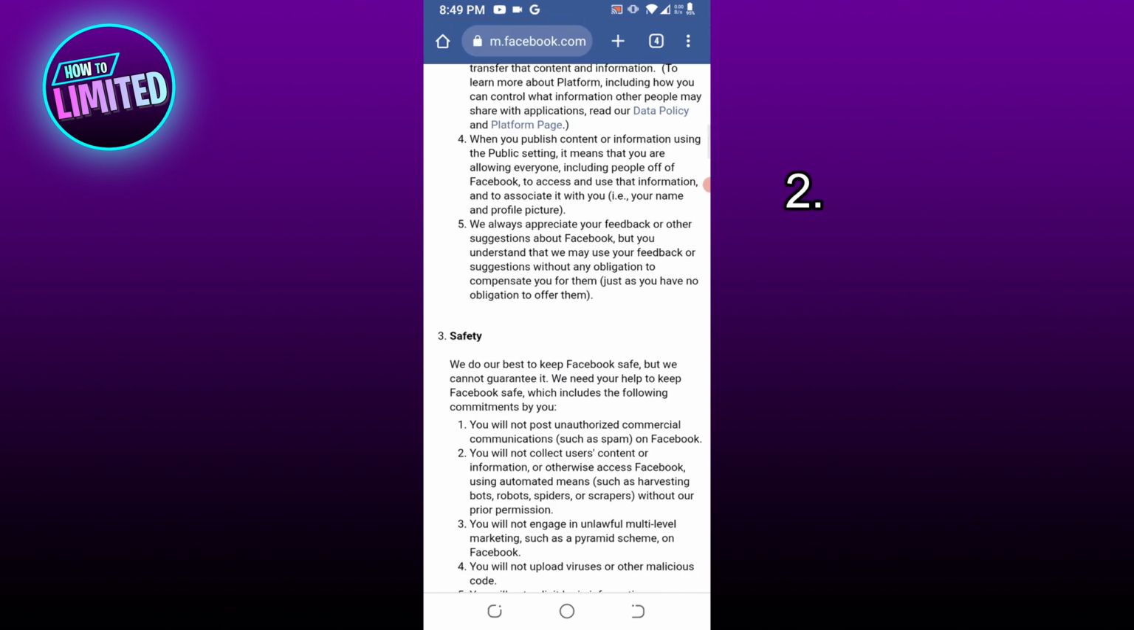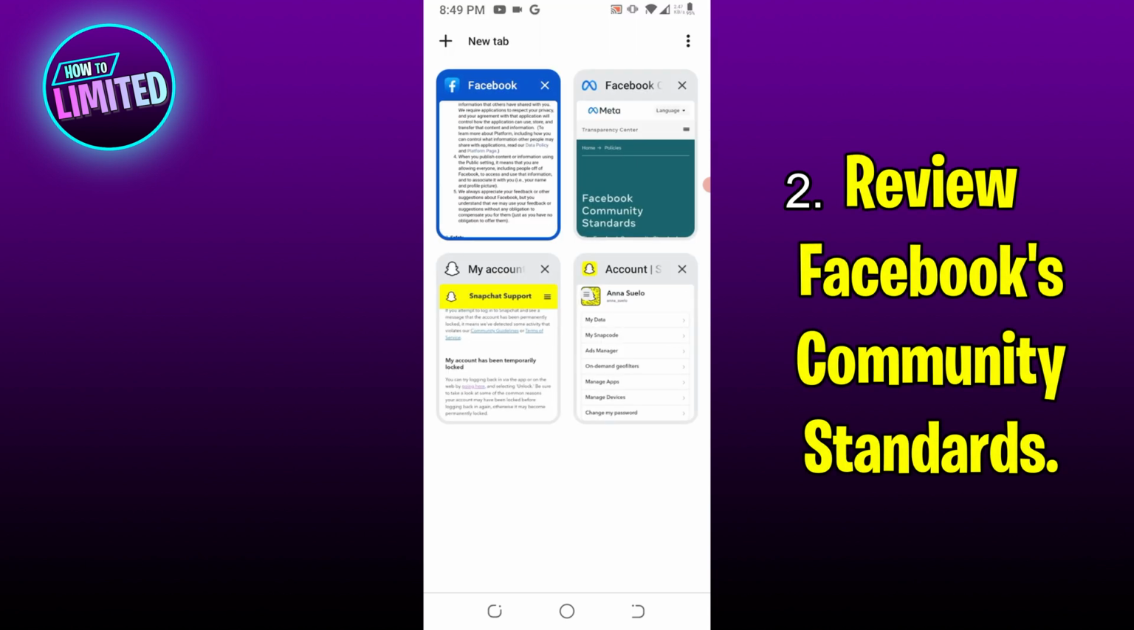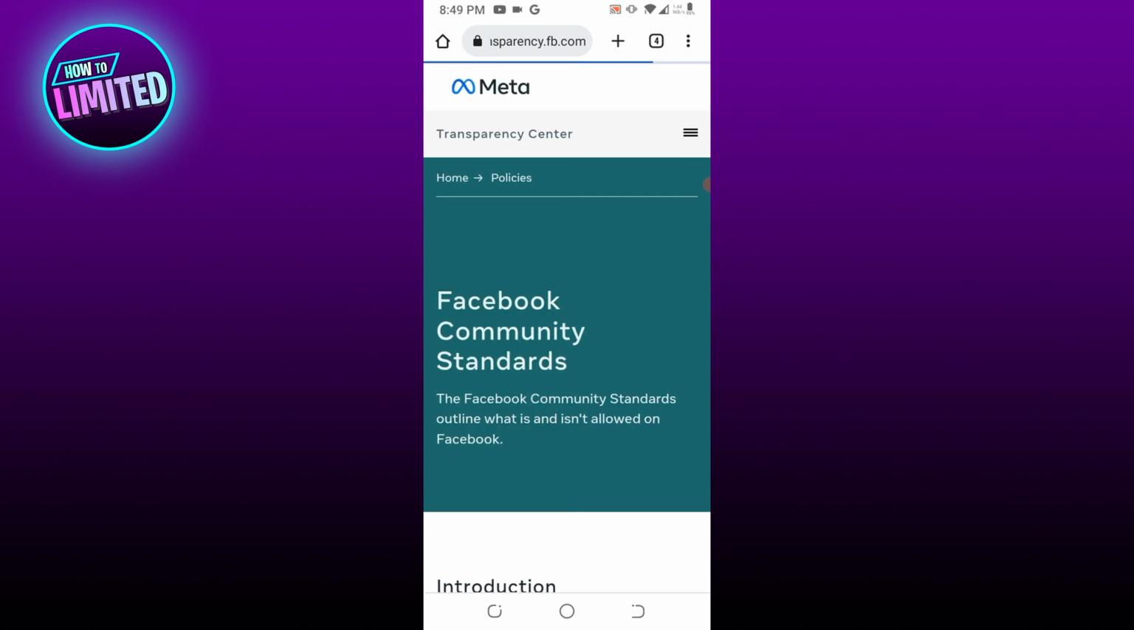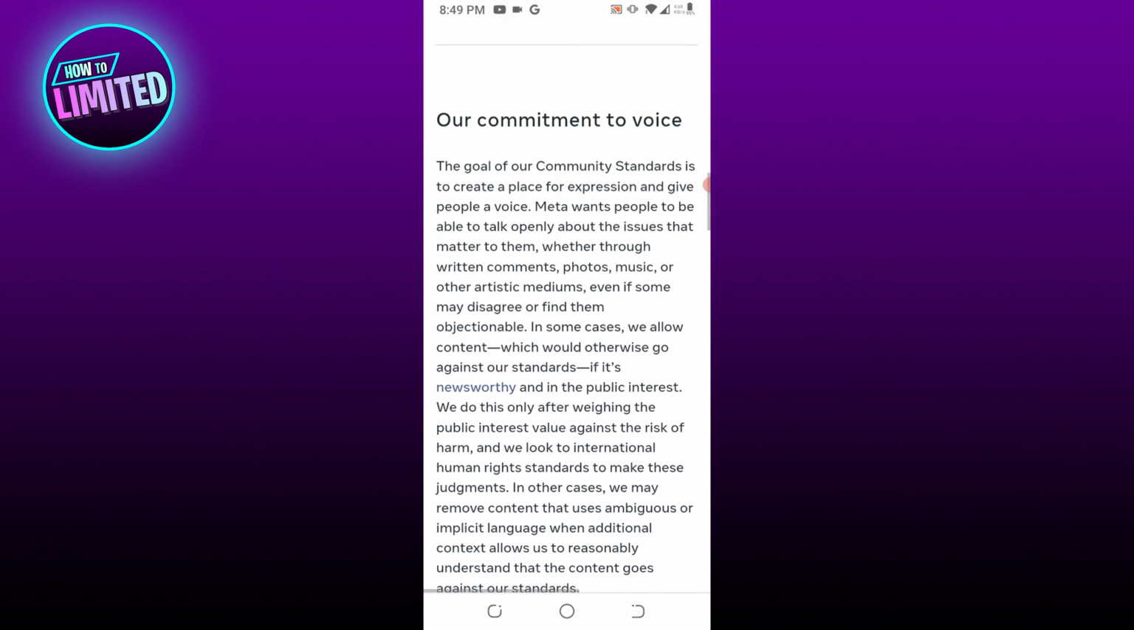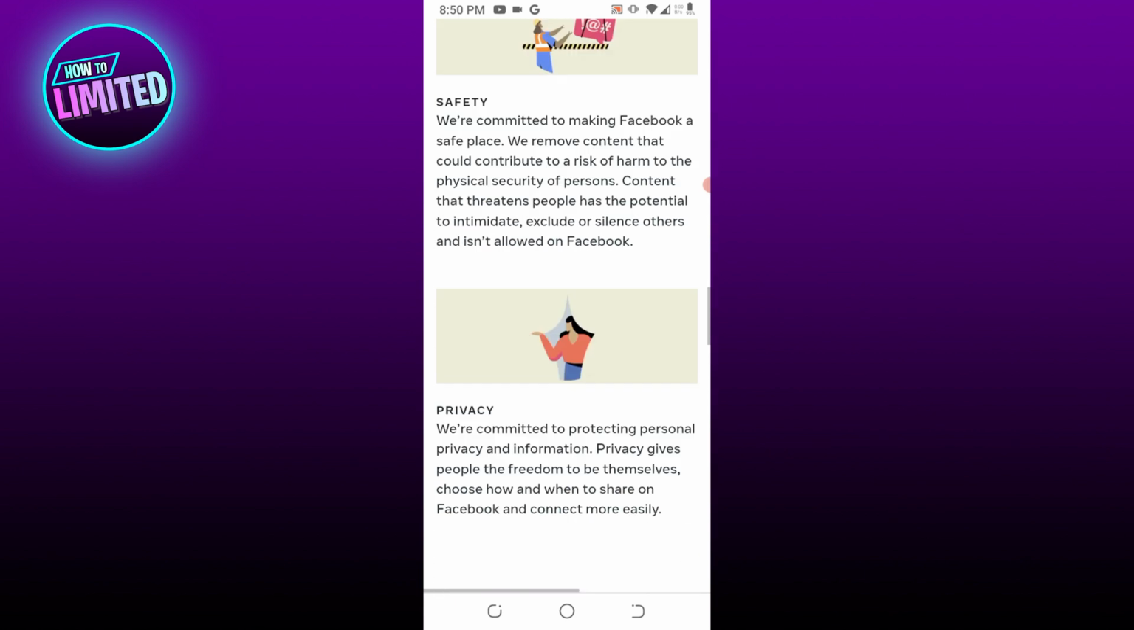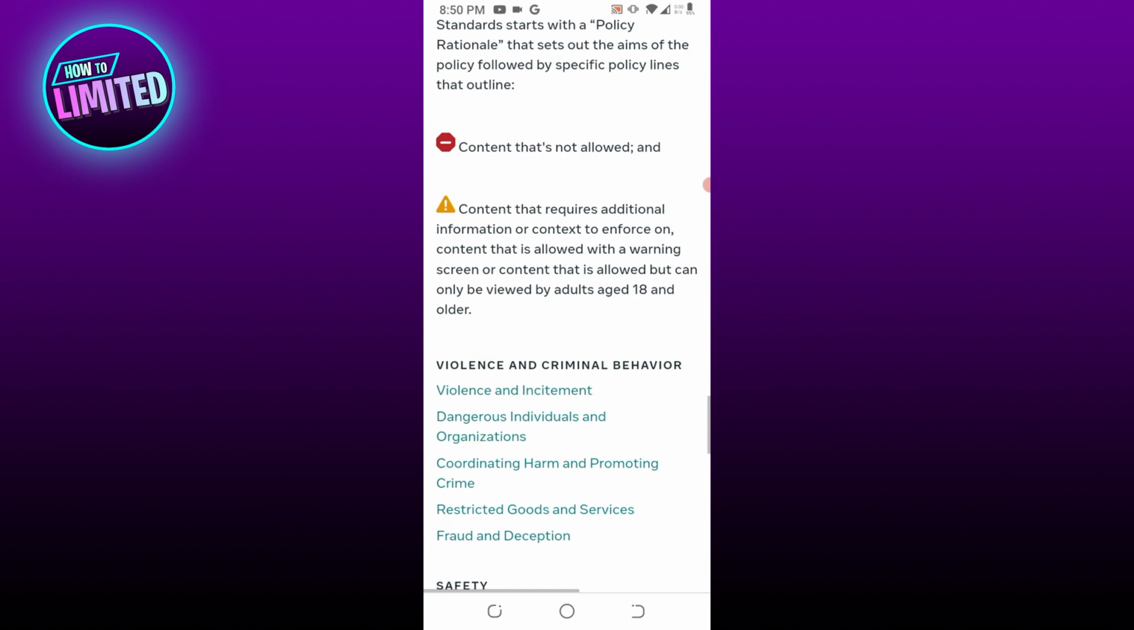Number 2. Review Facebook's community standards. This is a general list of the kinds of behavior and content Facebook doesn't allow on its site. Ensure that you didn't engage in any conduct or post any content that violated these standards.